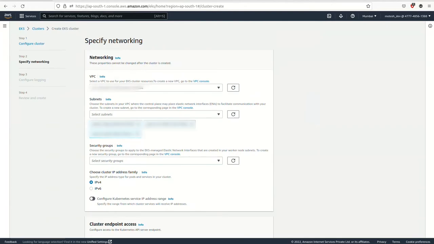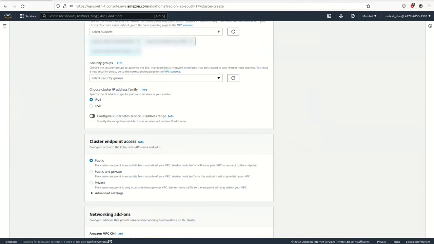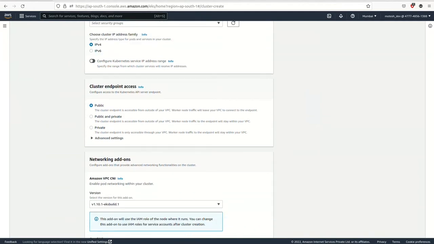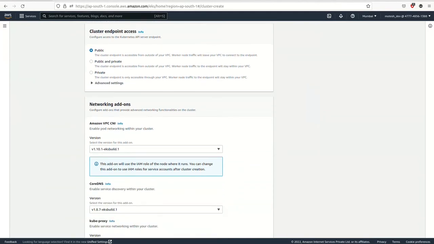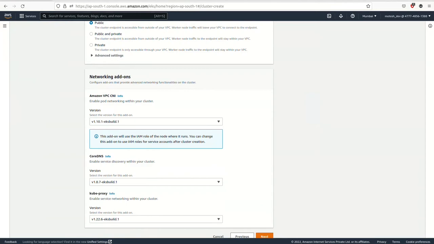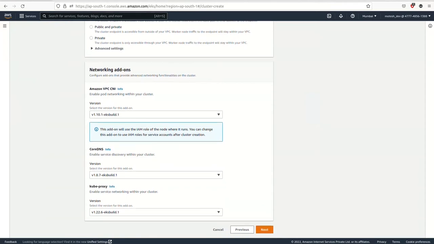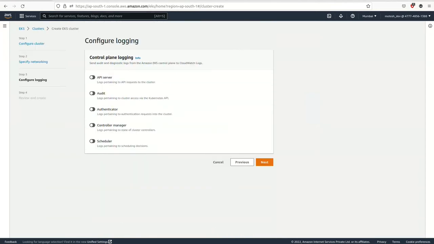We don't have to worry about them, we just have to worry about our worker nodes. Okay, yeah, so the default VPC I'm gonna keep it there only. The security group should be default IPv4. Then cluster endpoint access I'm gonna make it public because I want everyone to be able to access it. Then VPC CNI I'm gonna keep all these things default.